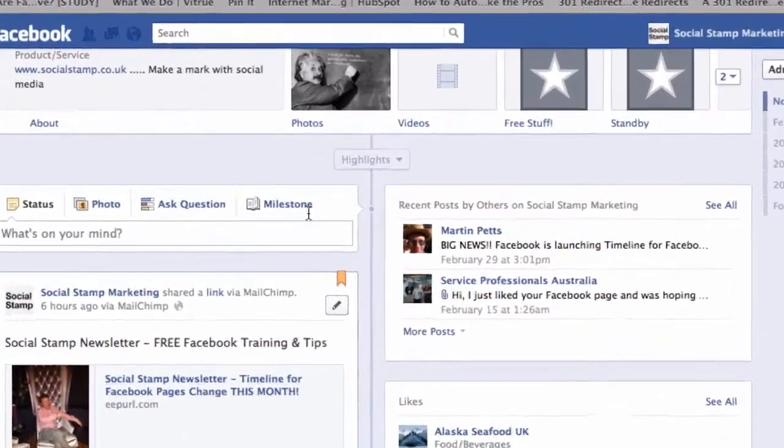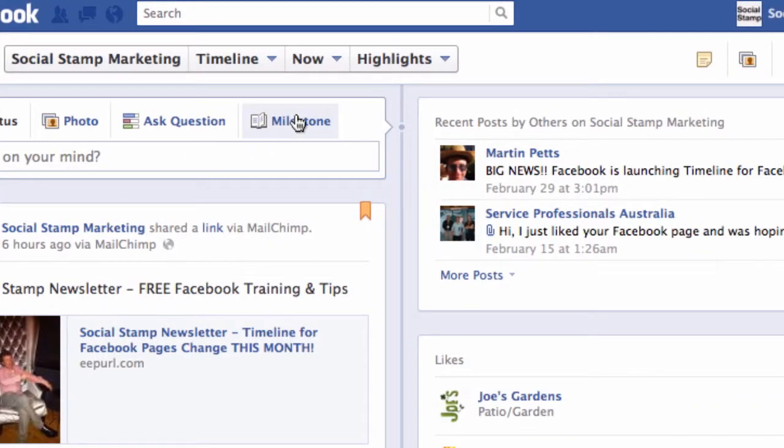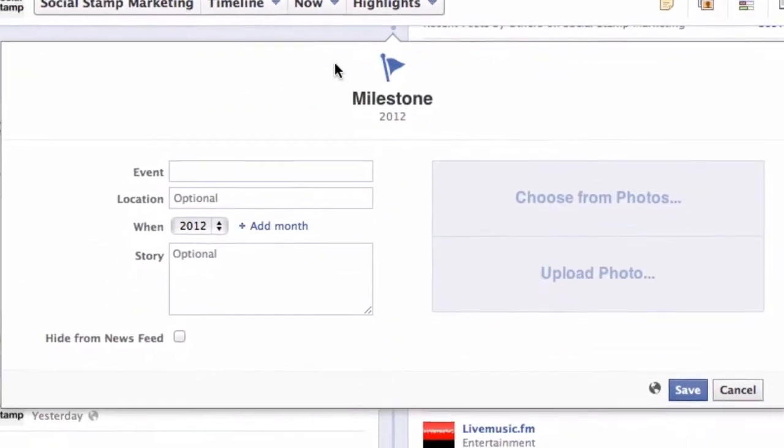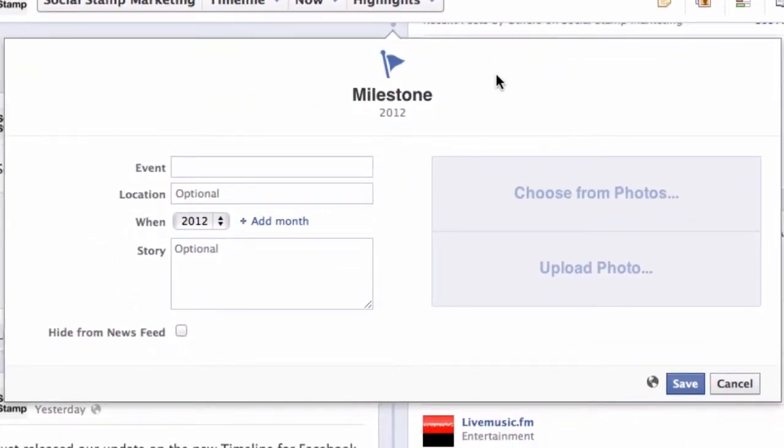So other things we can do. Don't be afraid to use the milestone post functionality. It's likely that Facebook will regard this type of post as having a higher edge rank. That means more people will see this post. I'm going to create a milestone post for when Social Stamp was founded.